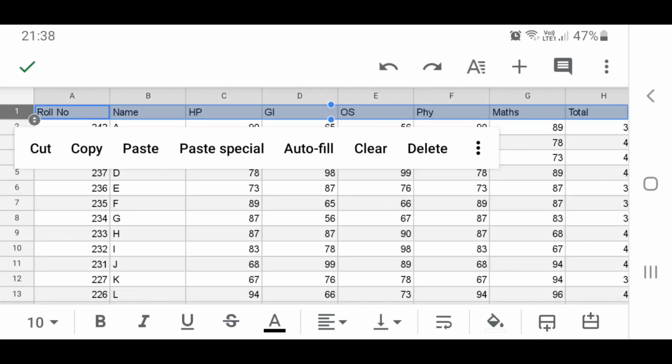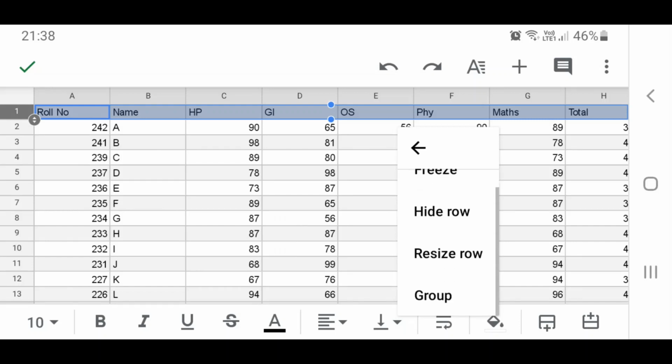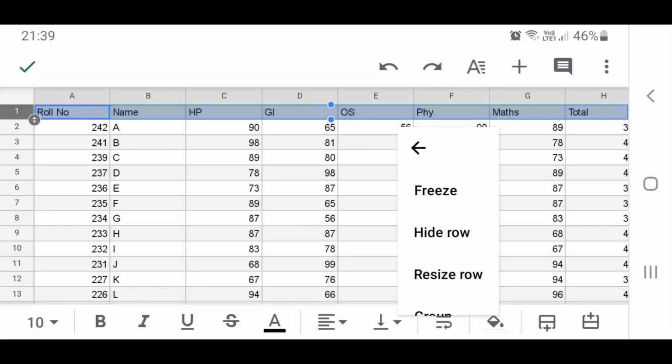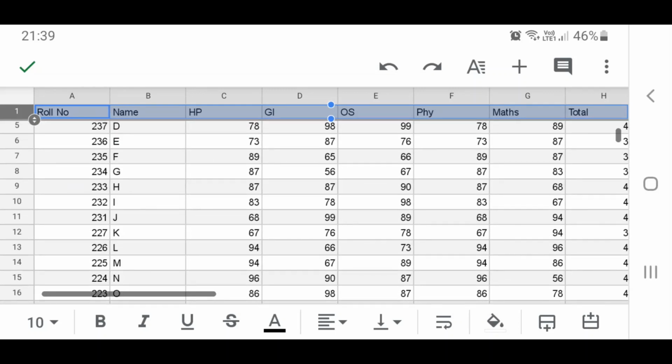If you select a particular row, you can see many options are visible here. Click on the extension, you can see that freeze is visible here. Freeze, or you can hide a particular row, that option also will be visible. If you just click on a particular row and hold it for 2 seconds, it will be highlighted. I can freeze it or hide it. Okay, now again this cell is frozen.